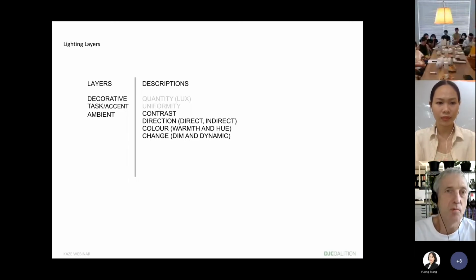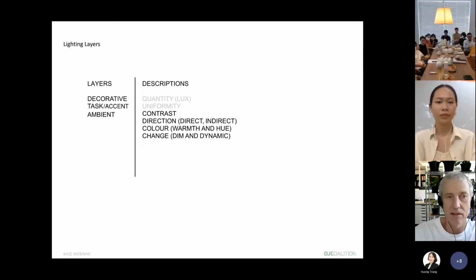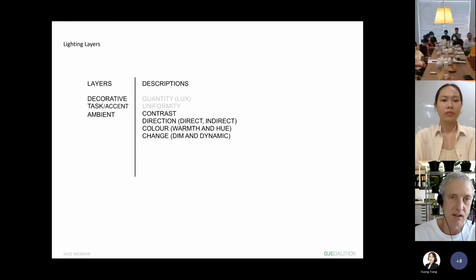I think you may have heard this before about layers of lighting, but to be very clear, I think we can break that down into only three. You've probably heard other layers, or people talk about different layers of light, but really, in my opinion, there is only three. And as interior designers, the most important one for you guys is decorative lighting.